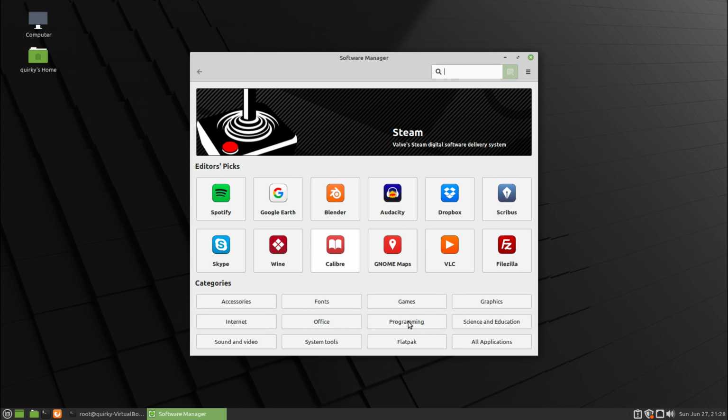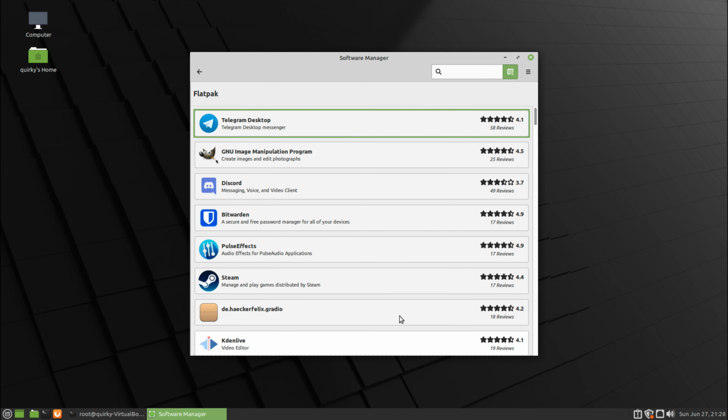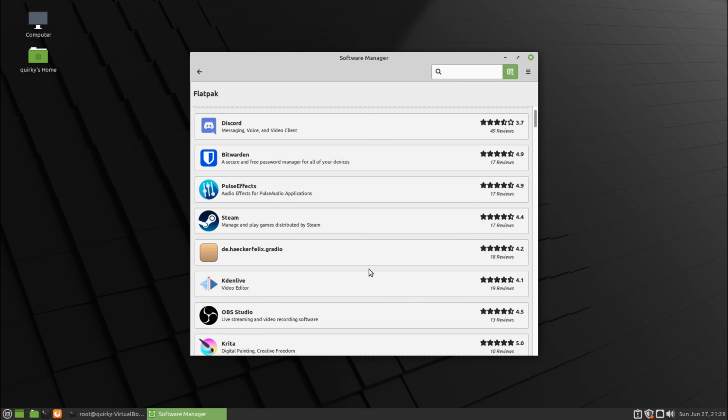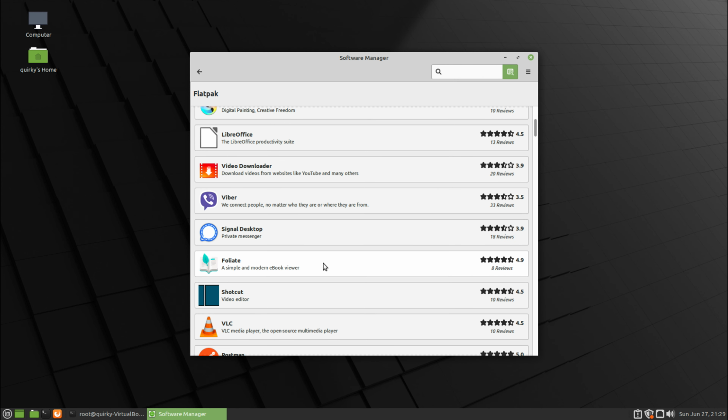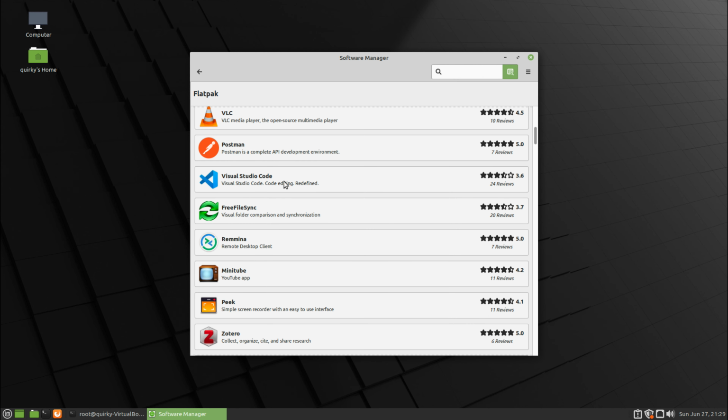For example, you really got Google Earth and you got Flatpak as well, which, if I'm not wrong, is not part of this. So yeah, you can install Steam, play your favorite games. You got Kdenlive for video editing. You got OBS for live streaming or just video recording, and you got VLC, which you can use to play videos. You got Visual Studio as well. There are a lot of apps here.